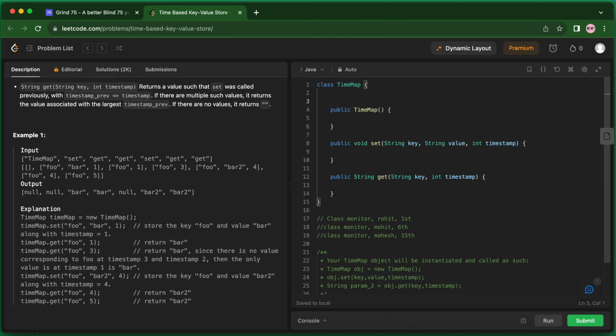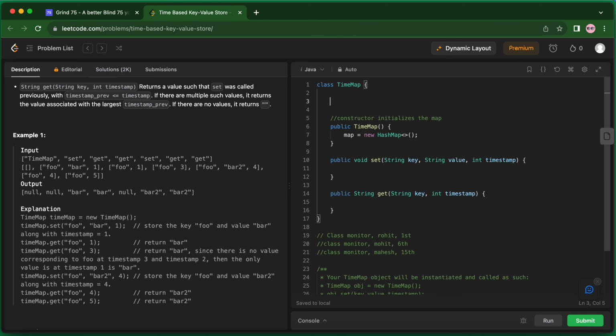Since this is our constructor, I'll add a comment: constructor initializes the map. So we can say map is equal to a new hash map. Since we want to put the value and timestamp corresponding to one key, we'll create a pair for them. Actually, we have nowhere created this map yet. Let's create this map. Oops, that was my mistake.